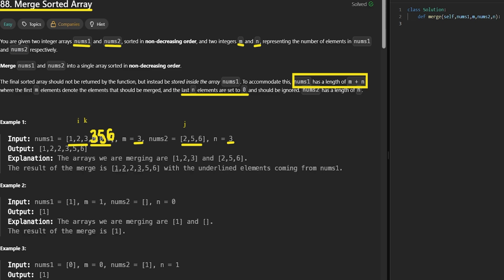Repeat the process. At the new K position, place the bigger of the elements at I and J. They are both 2, so place the 2 from J to K. And move J left, then move K left. Now, at this time, J points to -1, indicating that nums2 has run out. So we stop the process. That's it. nums2 has been merged into nums1. Move on to example 2.